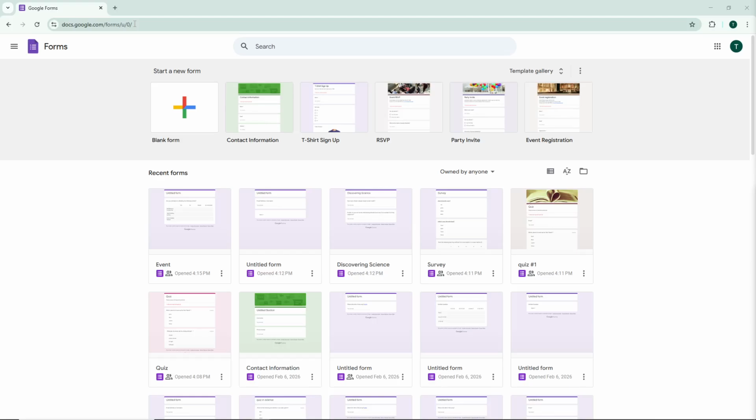First, open your web browser and head over to forms.google.com. Once you're there, sign in with your Google account credentials if you haven't already. This will bring you to your Google Forms dashboard where you can access all your existing forms.